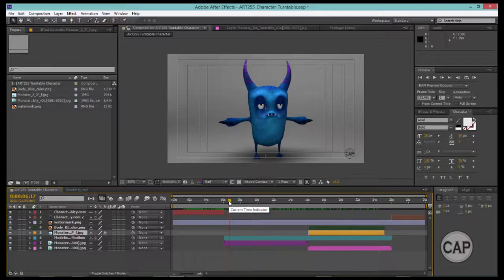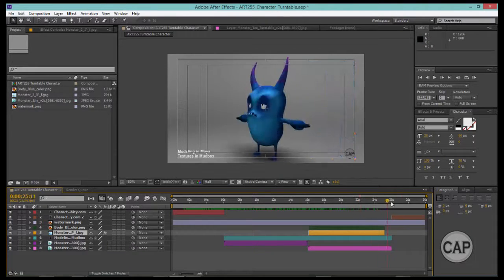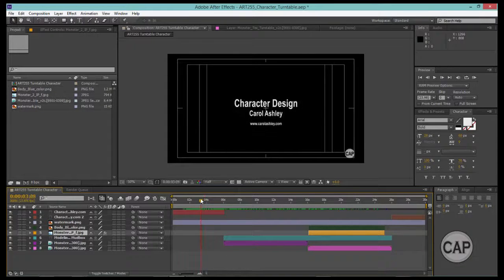Okay, in this lesson we're going to finish off our turntable animation, importing our frames into After Effects, and we're going to create some titles and loop our animation a couple times. In this case I've brought in some of the additional footage. I've got my texture map here that I created in Mudbox, as well as the original image plane front view, and some titles here at the end. Okay, so let's go ahead and get started.